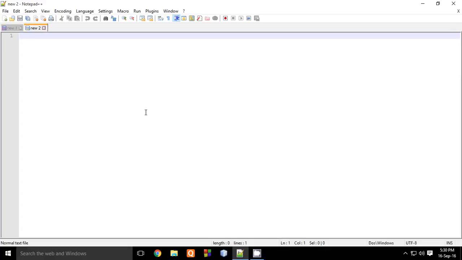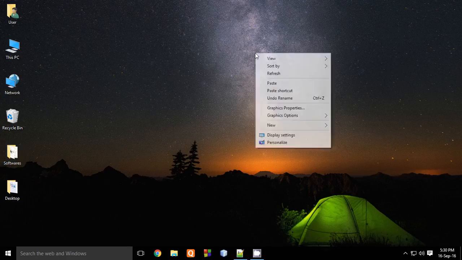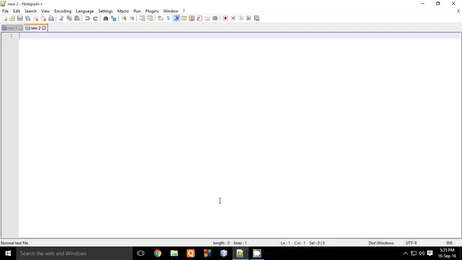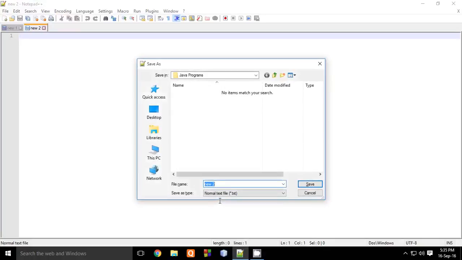And the first thing we're going to do is create a folder. Let me call it Java program. I'm going to create a new file and name it first.java. It's important to put the extension as .java or else it will save it as a text file.